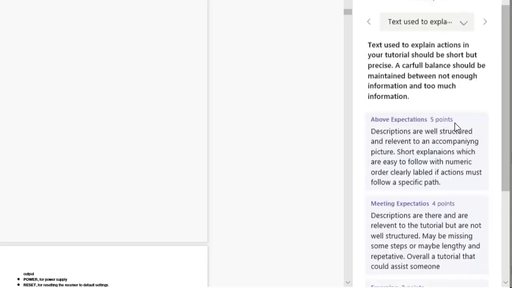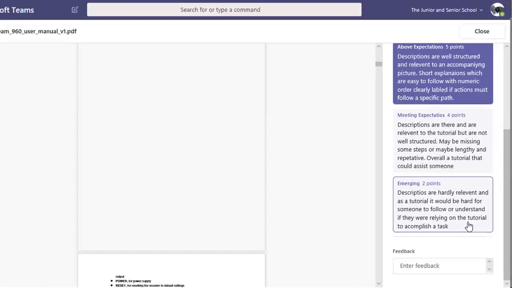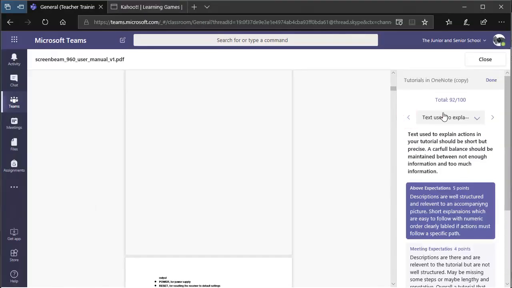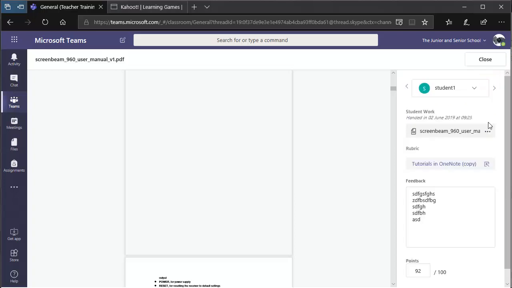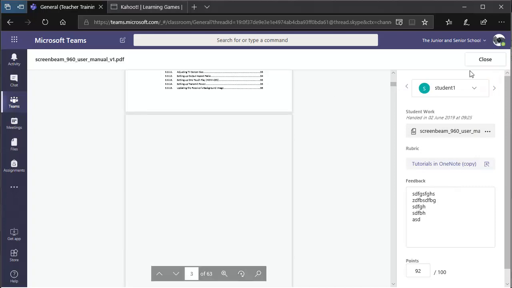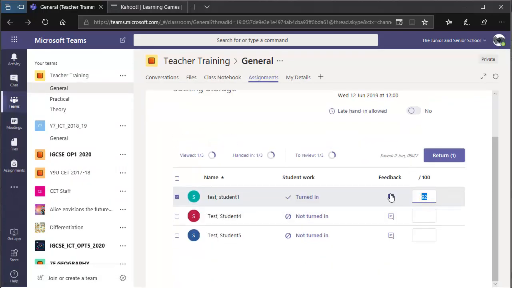Text used to explain actions. Let's say they did excellent descriptions there. I'm not going to give feedback on that one, but I can. So I only had 2 rubric sections. So if I had more, I'd be able to do more. The total is 92 out of 100, and I'm done. So I've given feedback on the overall of this assignment, and I've given feedback on each individual section. It's now got the grade, and it's also got the feedback, and the student also knows where they've lost marks and why they've lost marks.